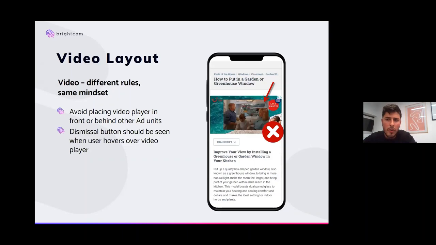Let's just go over video layout, which is also something that Brightcom is focusing on today. As we see here in front of you, different rules, same mindset. What does this mean? Obviously the rules are different because it's dynamic. It's much less static than just static ads, but the mindset is the same, which means that we still want the user experience to be at its best possible. And we still want brands on the other side. Obviously, that's Google's interest, for example. It wants the user experience to be optimal and also the brand's experience to be optimal.